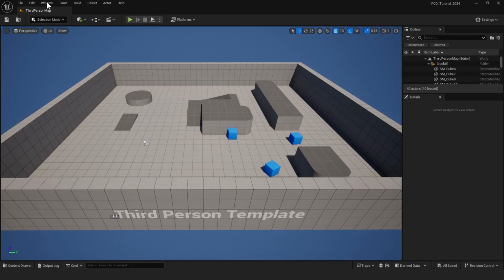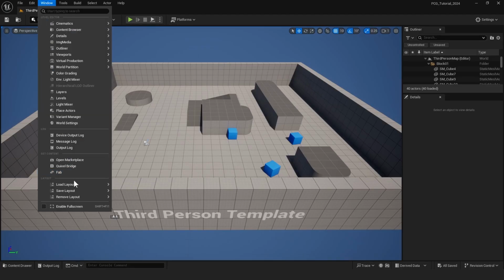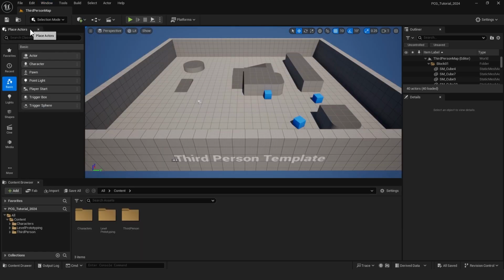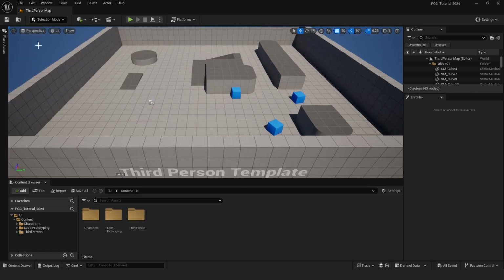Let's now go to Window, Load Layout, and let's select the UE4 Classic layout. I'm just going to go ahead and dock the Place Actors tab to the sidebar. This will provide me with more screen space. Next, let's go to the content browser, select Content, and we can add two new folders. The first one we'll call PCG, and the second one we'll call Maps.